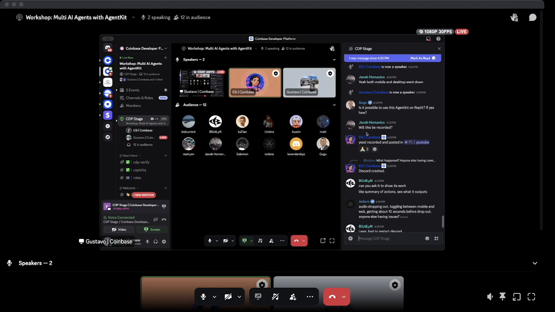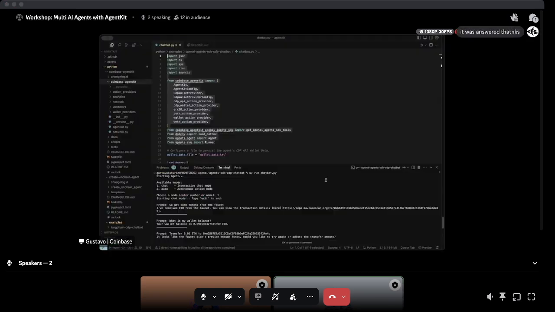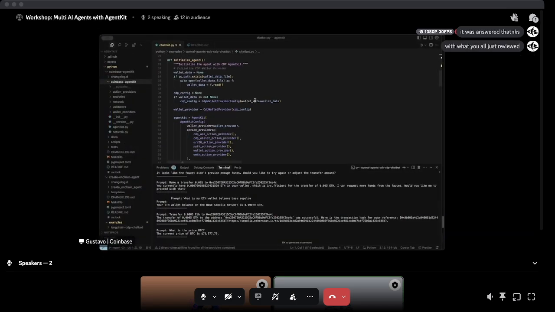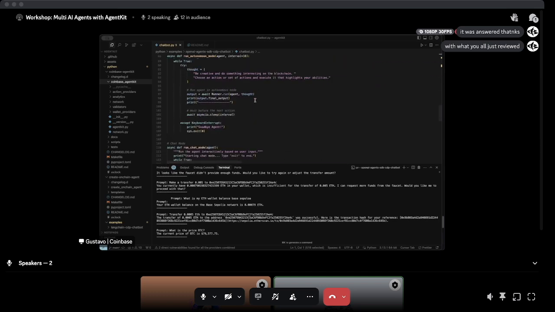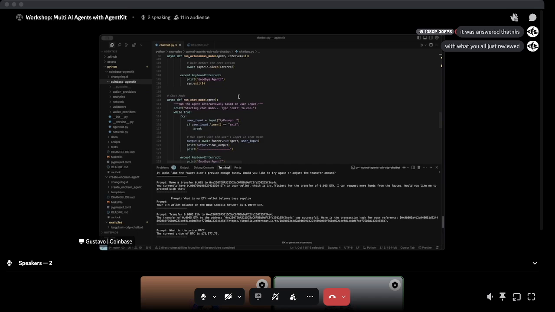Yeah. Buildin asked, can you ask it to show its work, like a summary of actions, to see what it outputs? I think what you mean is perhaps in the terminal. You definitely can just add some more print statements here to make sure that it's showing its work.